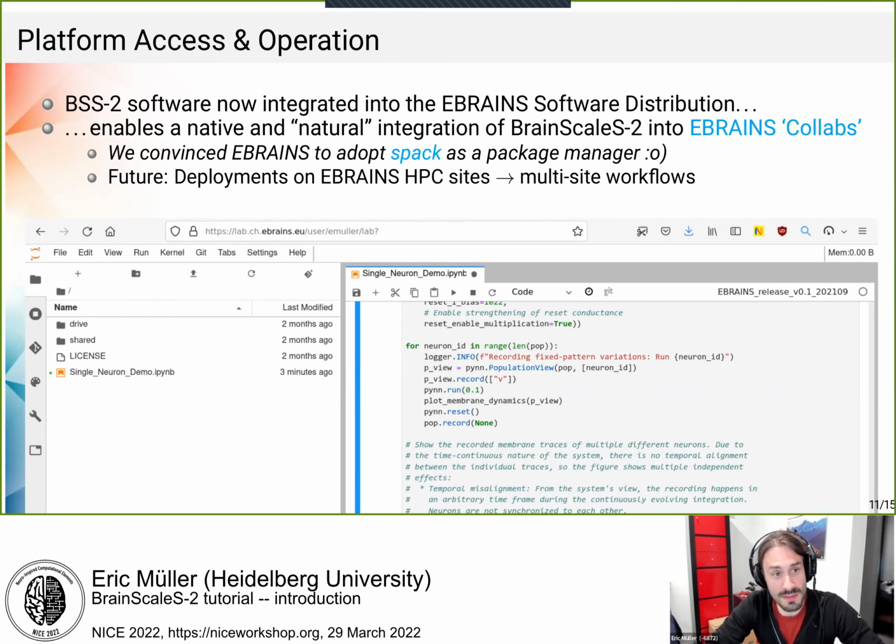And a nice side effect of this is that we will also have this eBrains software distribution. It will be deployed to the eBrains HPC sites, and there are several of those European HPC sites, like Jülich, CSCS, Barcelona Supercomputing Center, and others. I forgot them now. And this will enable multi-site workflows. So if you have difficult experiments that involve GPUs, CPUs, maybe not only farming, but also distributed computing, parallel computing, and you want to combine this in a tight loop with neuromorphic hardware, then this might be interesting for you.